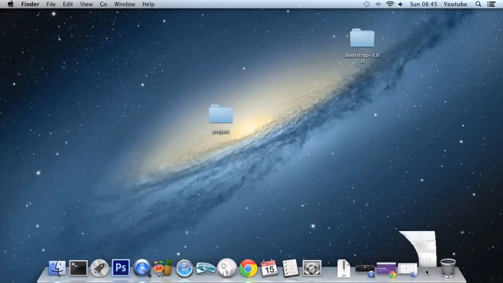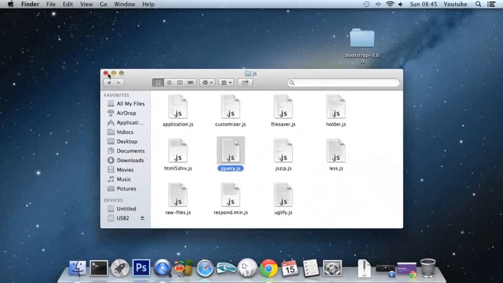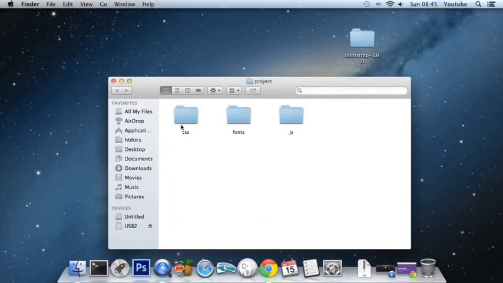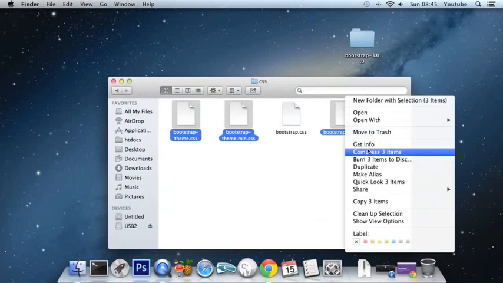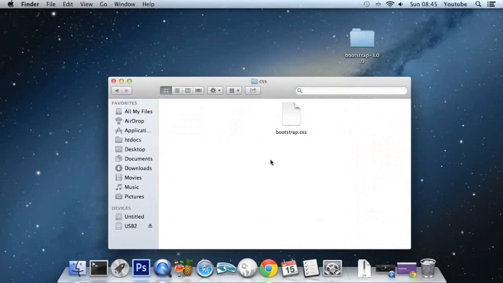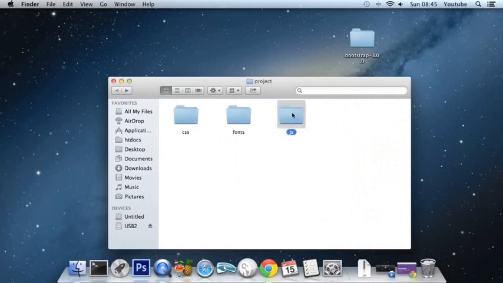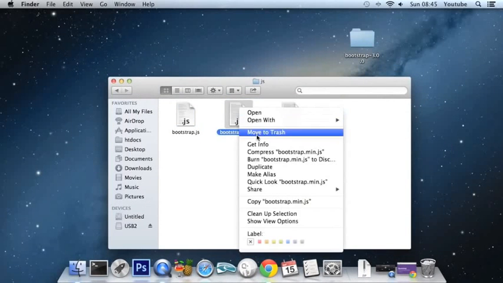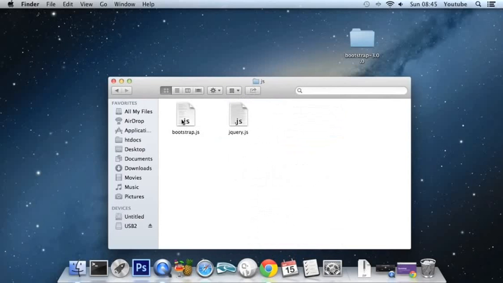Next we will open our project folder and keep the files which we need. In the CSS folder we don't need this theme file, don't need this, we don't need this, move to trash. We'll only keep the bootstrap.css file. And in JS we don't need the minified one. You can keep minified, it's your choice. I'll keep the normal bootstrap.js. And fonts, we will leave for the moment.